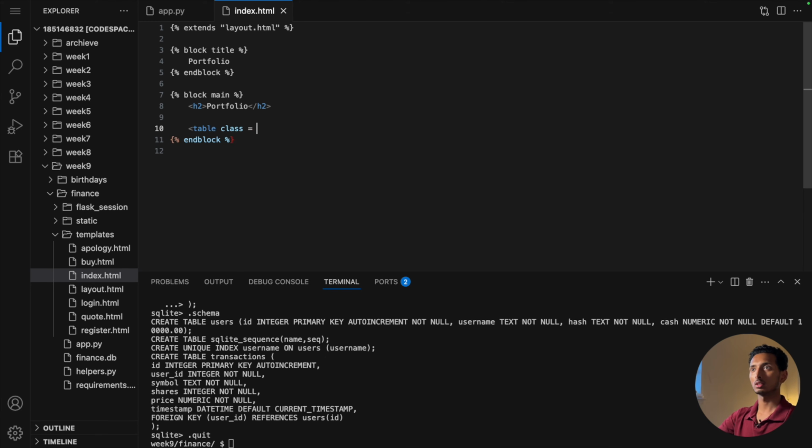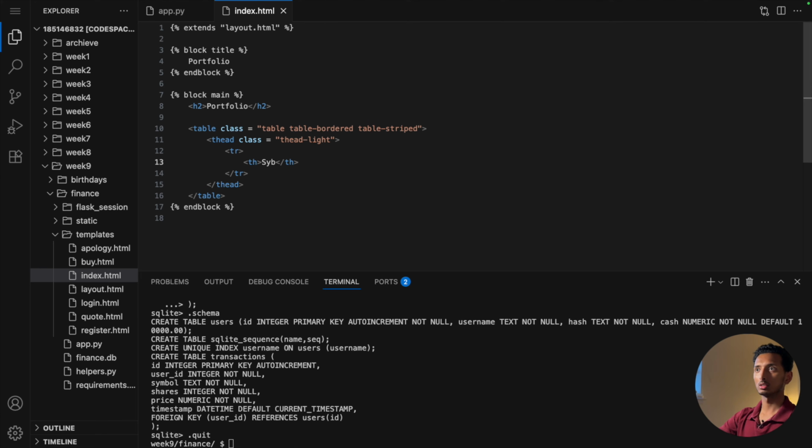I want to give it the class. Let's give it a few classes actually, because we are using Bootstrap under the hood. First class is table, next is table-bordered, and the next class we can give is table-striped. I'll close this, and inside table we want to first create the table head. Class is going to be thead-light would be nice. I'll close this, and I'll create a table row, and inside this we'll have table head again. th first can be symbol, the next could be name, shares, price, total value.